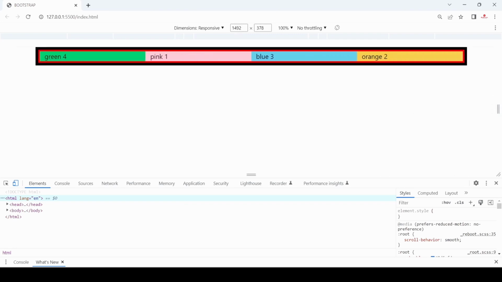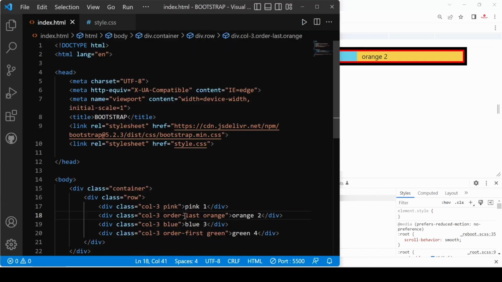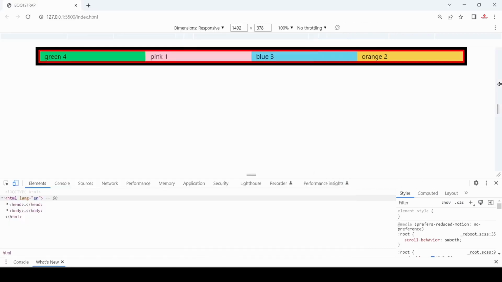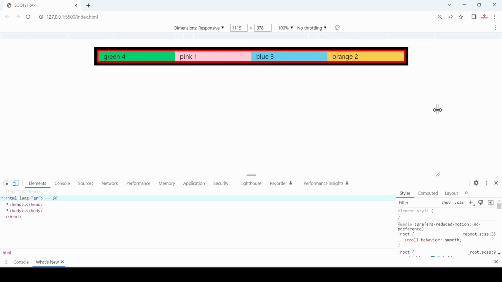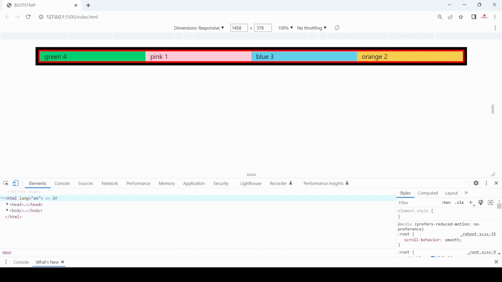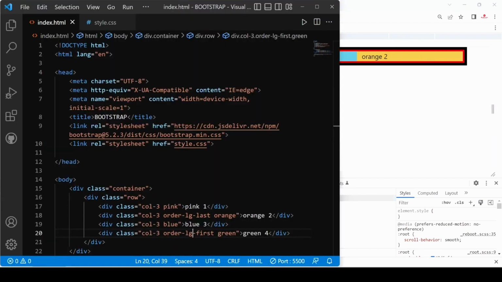Okay, now let's provide the breakpoint. For that we have to just provide here, first of all, LG, large screen. Now let's save. Okay, now here you can see it is in the extra large screen, so it is reflecting the change. Now it is in large screen. Now when I come to the medium screen, you can see pink is first, orange is second, blue is third and green is fourth. And when I decrease, you can see it will not change. This is how you can provide the breakpoint to last order and first order.